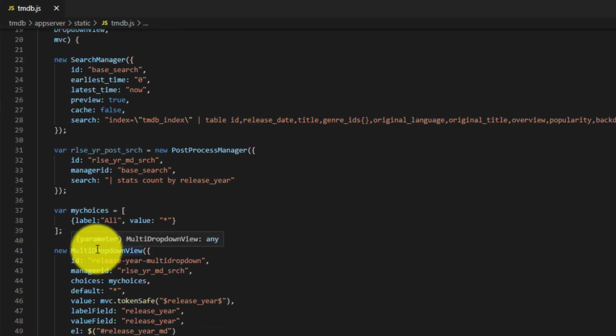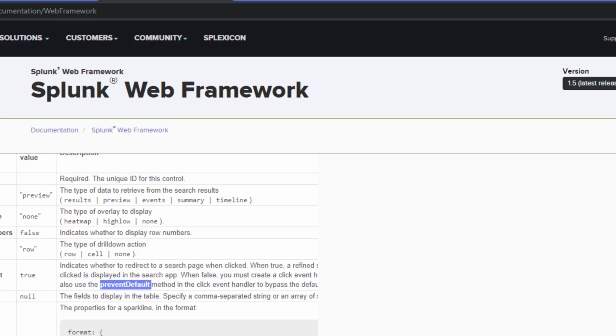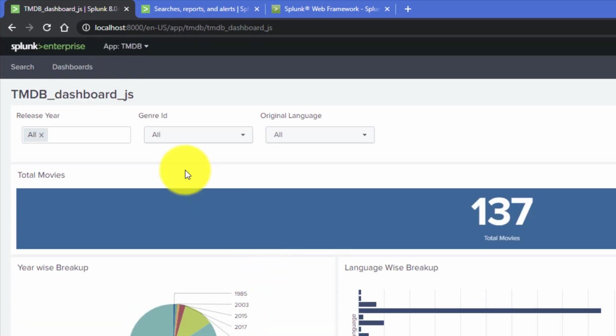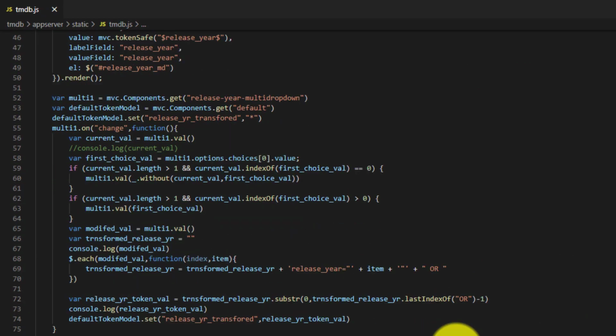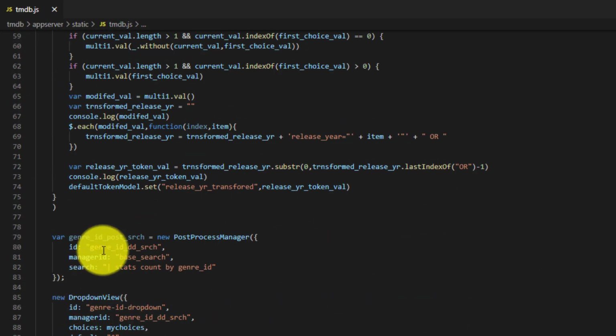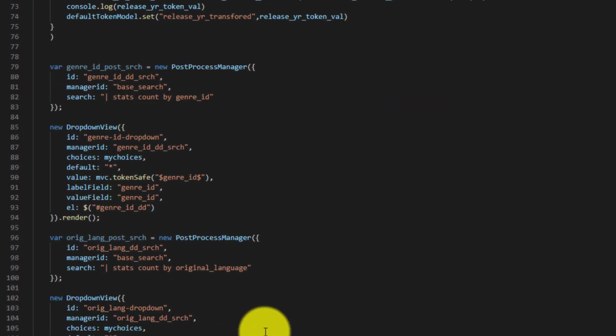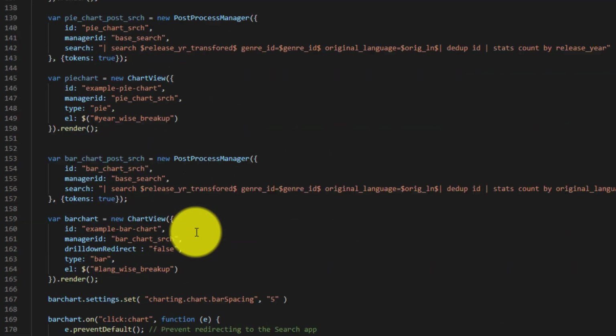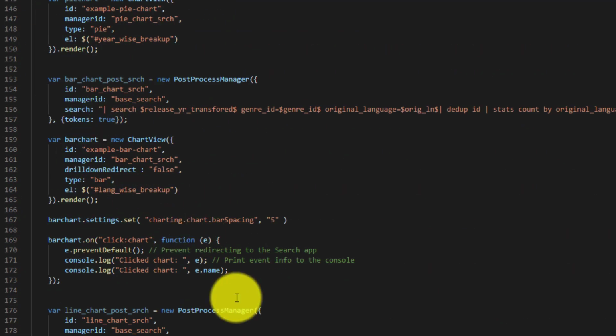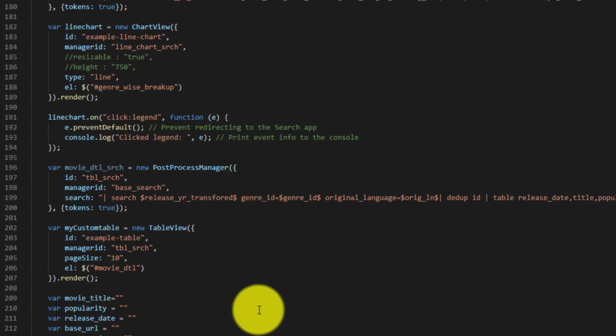Then there are certain multi drop downs, we have seen them over here. If I just go back, we have some codes for other drop downs like the general ID and the original language. Then we have the code for the single panel. Then we have the code for those pie charts, bar charts, and line chart as well, right?